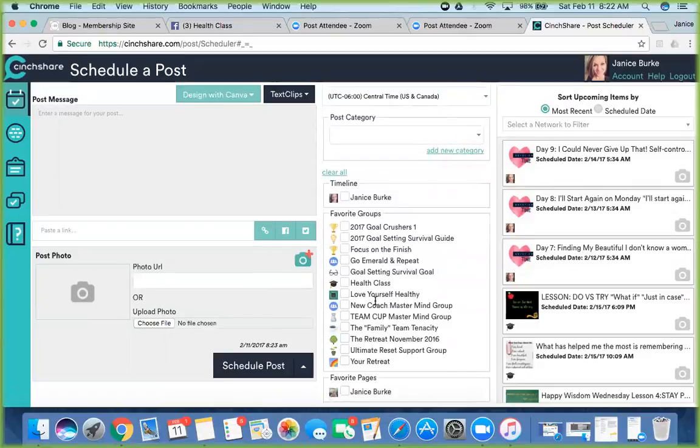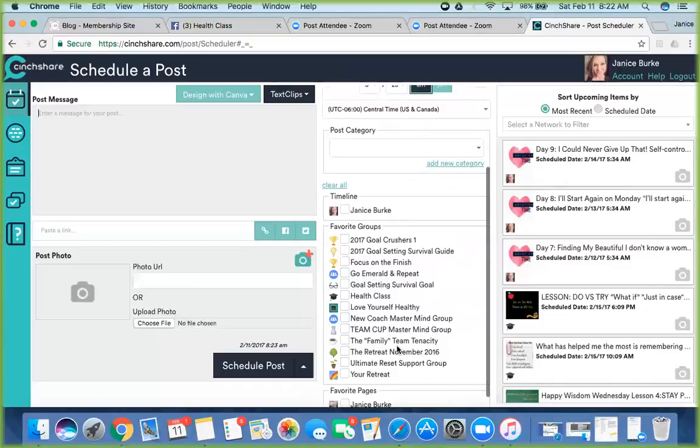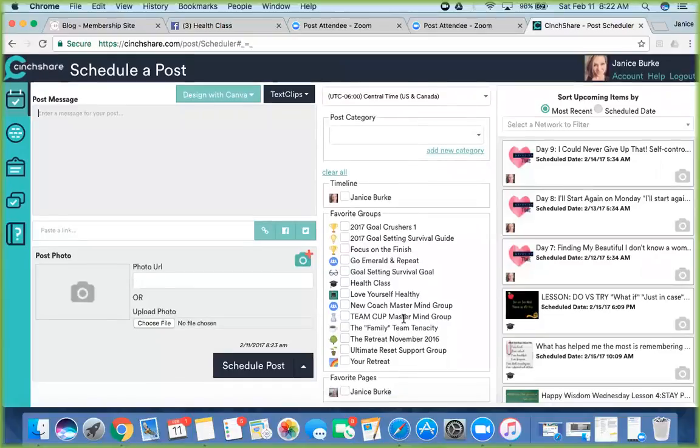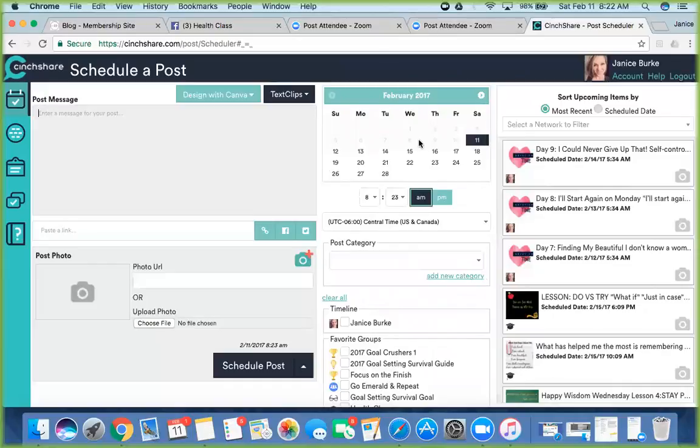I have mine synced to my Facebook, so it automatically recognizes those two. This one is my personal page. And then the bottom one is your business page. Yeah, I got that wrong. Okay. And then, of course, you have your calendar, just like Hootsuite does, and where you could change the time and all of those things.